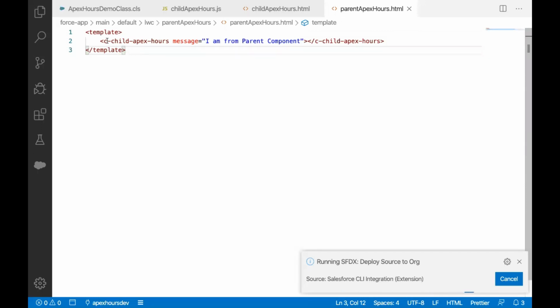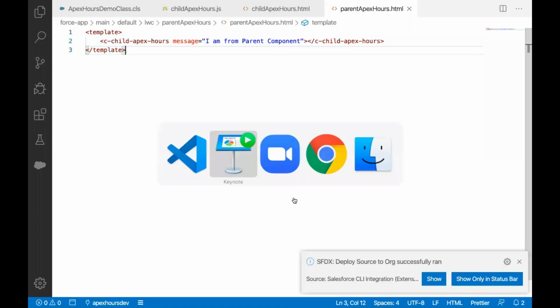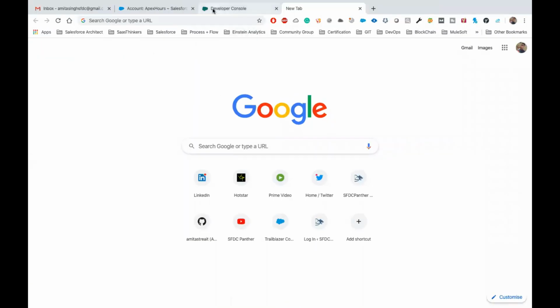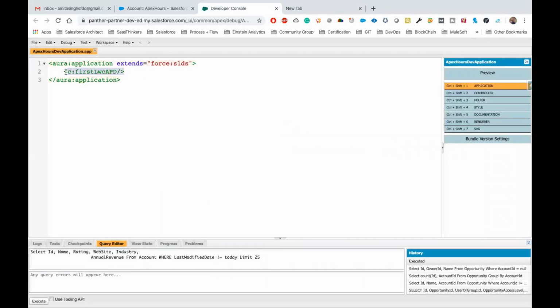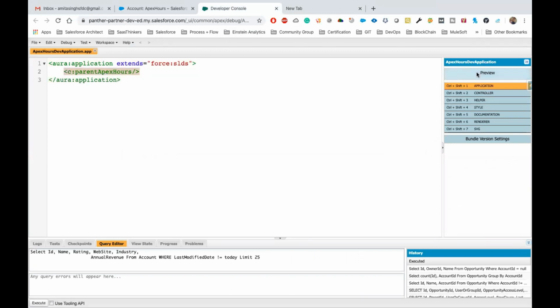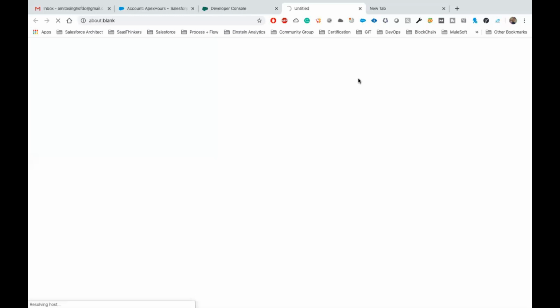To preview this, we are going to use the Lightning application that we created in our previous demo. So let's quickly get back to our environment. This is our Lightning environment where we were. We are going to remove this and we are going to say c colon parentApexHours. If you save this, it is successfully saved. Click on preview. So it's taking time.